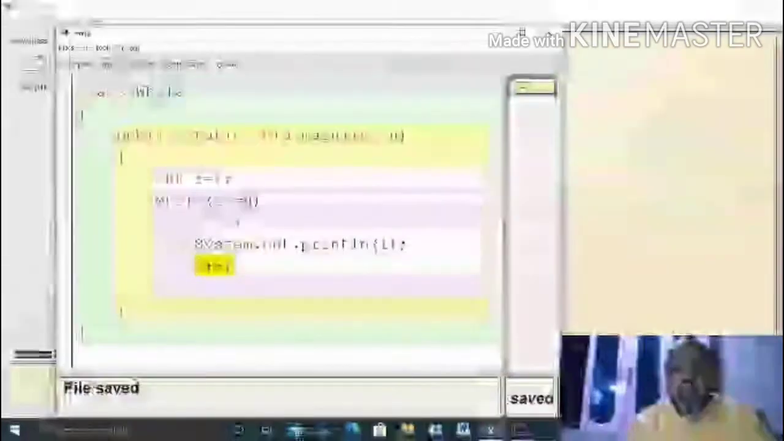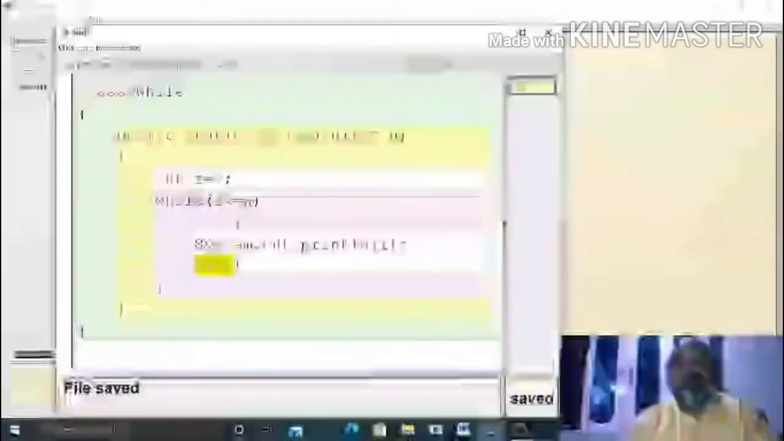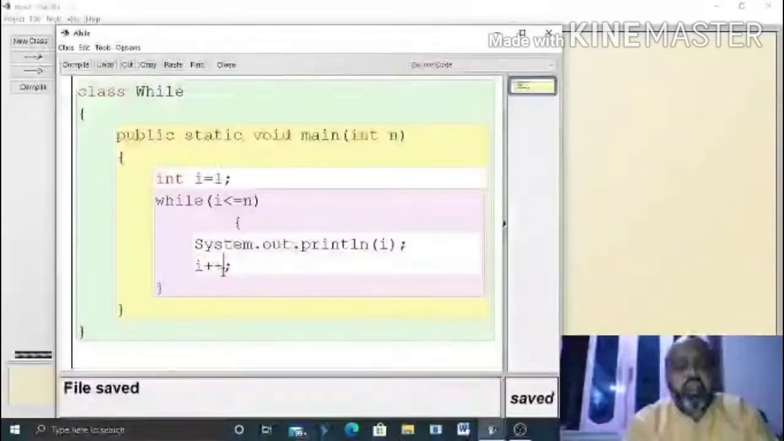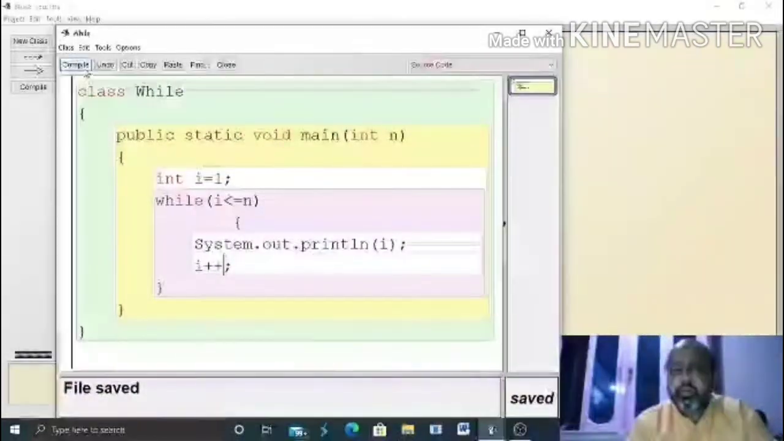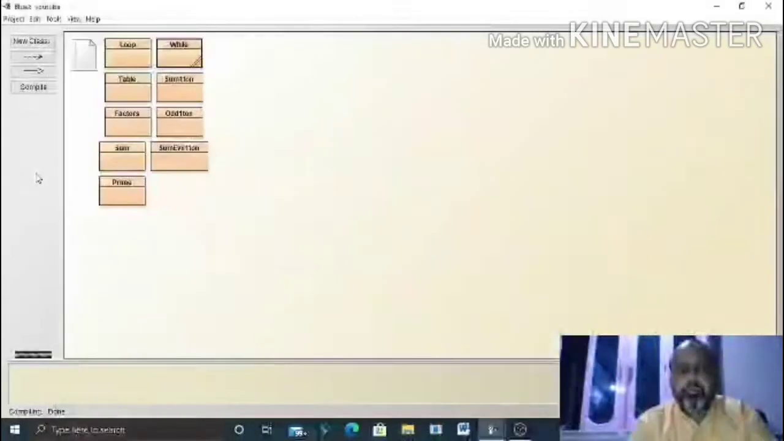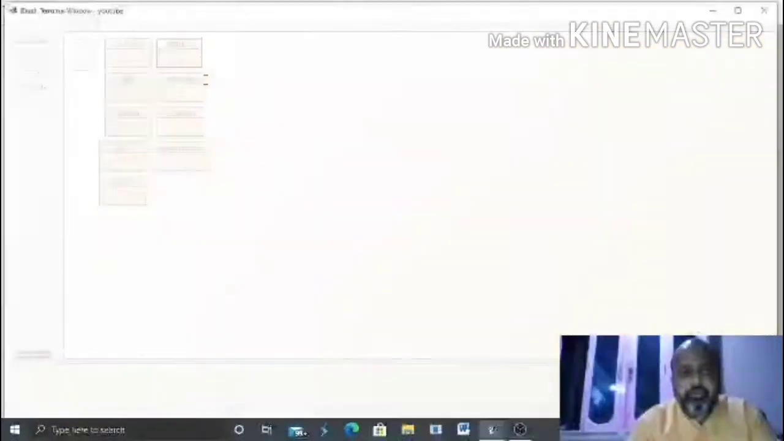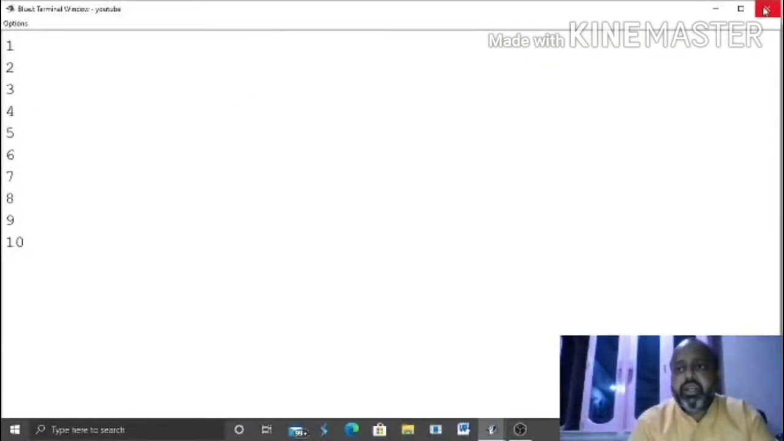So this loop will run n times. It will print all the natural numbers till n. If I want to print odd numbers, I will increase it by 2. Right? Now I am executing it for you, and again I will repeat what I have told. Suppose I have given 10 here. You can see my output: 1, 2, 3, 4, 5, 6, 7, 8, 9, 10.